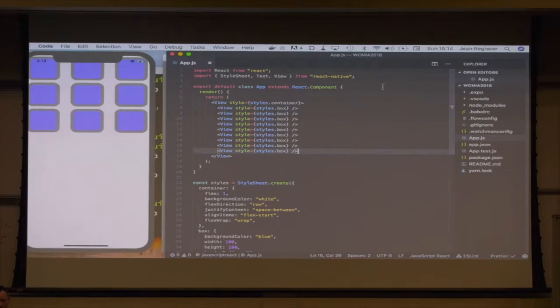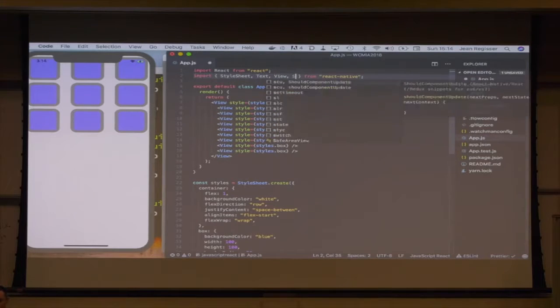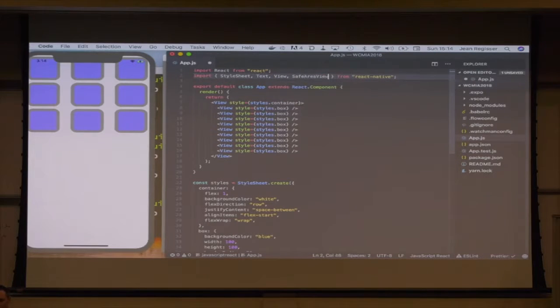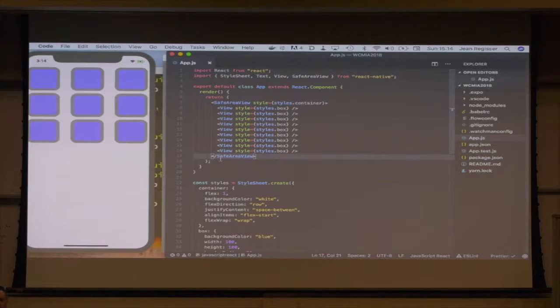Here, you see that all the items are displayed under the time and the status bar at the top, and we can easily fix that by using the Safe Area View component. And this will basically make it so all the items are displayed in the useful content area.